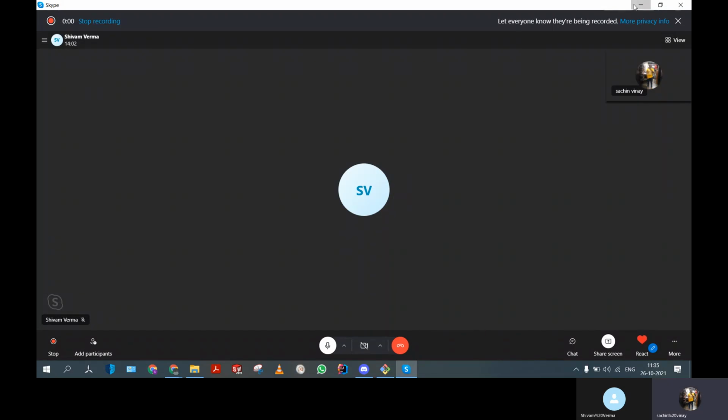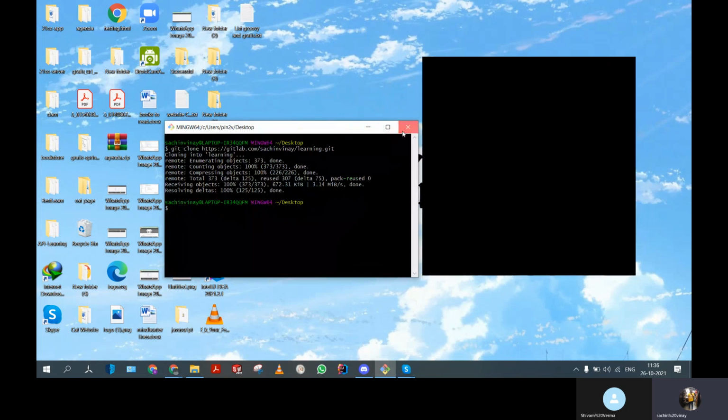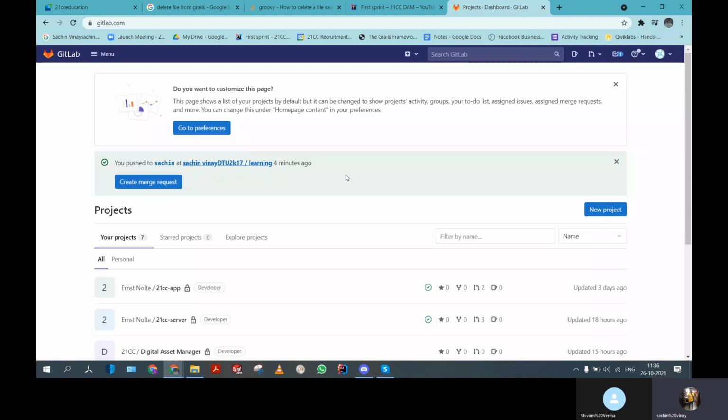Hi everyone. So today I will explain how we can use Git properly, from starting with Git clone, and at the end Git push and create the merge request. From the very beginning, I will show how to Git clone. So let's go to GitLab.